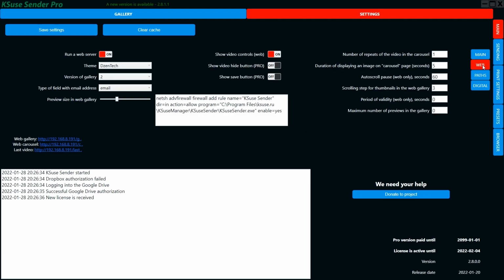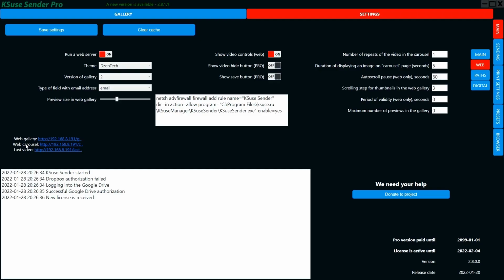To check it, you just need to go to Main and Web. Here you can see 3 addresses. One of them is a web gallery, the gallery with all your videos which you can send by email or scan the QR code. The second one is web carousel. It's just showing all videos one by one, in case you want to show it on TV, for example. You actually can just connect the TV by HDMI cable.